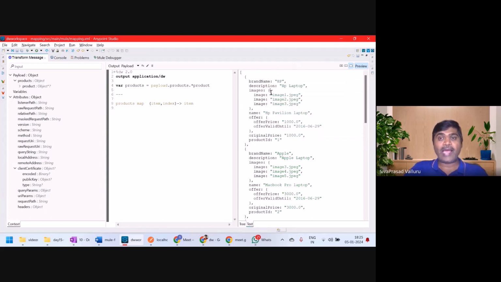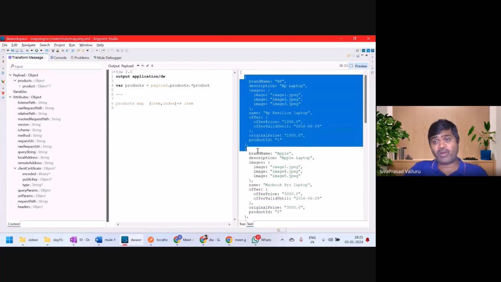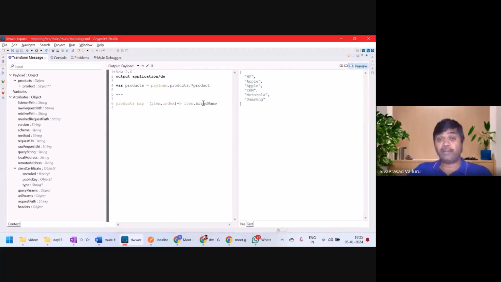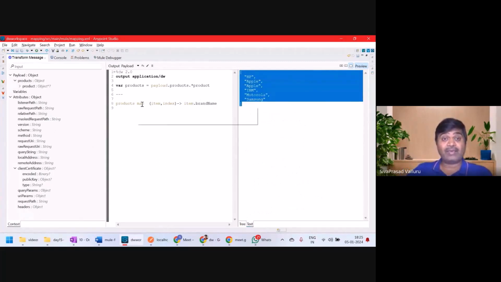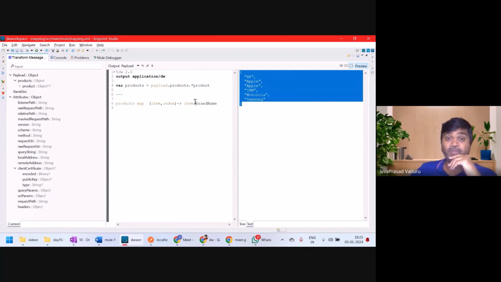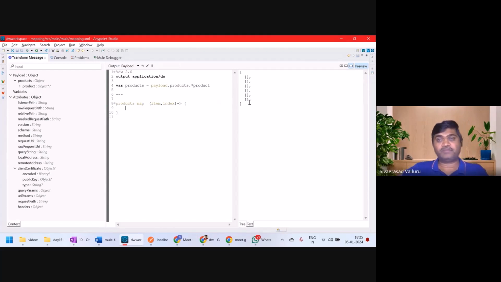Now, I don't want to return this entire array of products. I want to select only brand names. See, I got the brand name. So I'm mapping an array of products to an array of strings, an array of brand names in this case. Okay, so what I will do right now is map it to an empty object. See, so an array of empties.